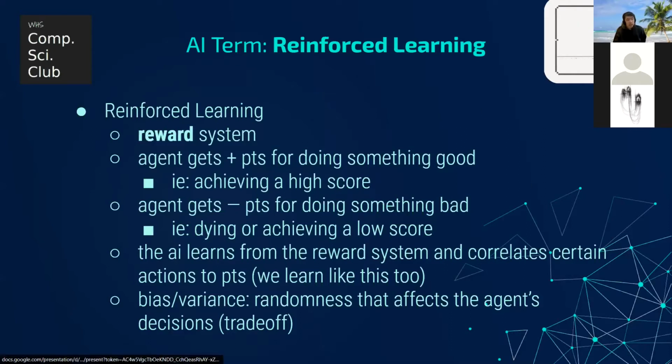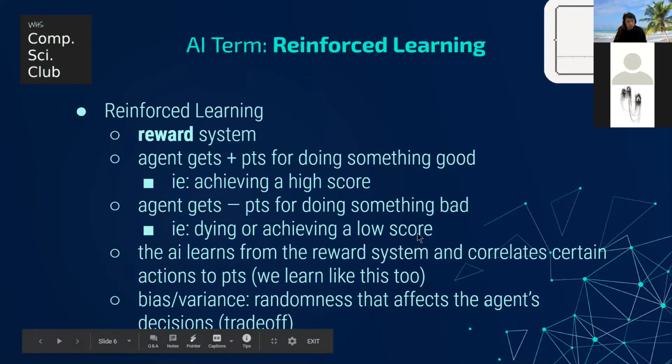In our case of the Dino game, it's actually pretty simple because there is a score counter for us. It has the score displayed constantly, so it's very easy for us to implement that too. The goal is that the agent can learn that, hey, jumping over a cactus equals plus points, which is good. So I'm going to keep on jumping over cactuses. And it just keeps on learning like that. The AI learns from the reward system and correlates certain actions to points.